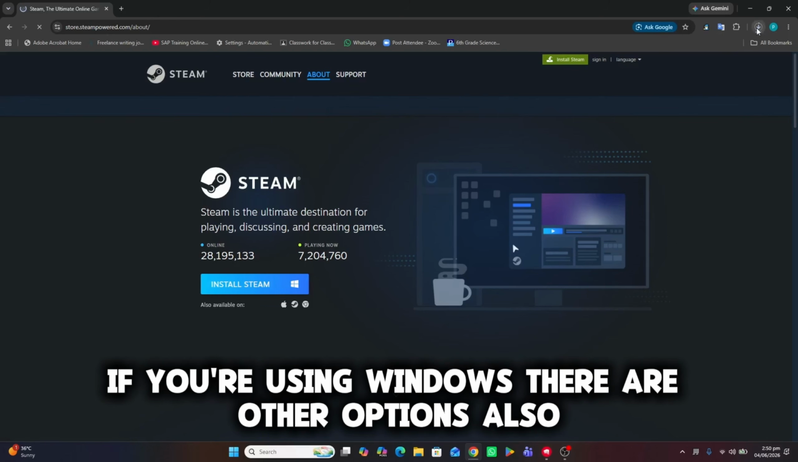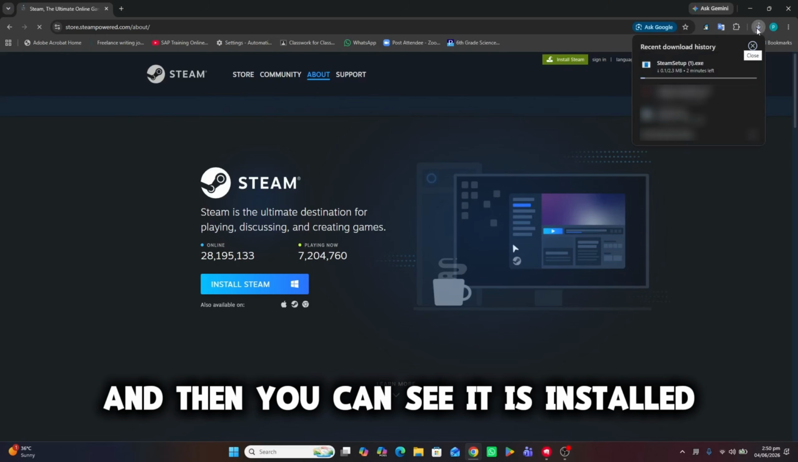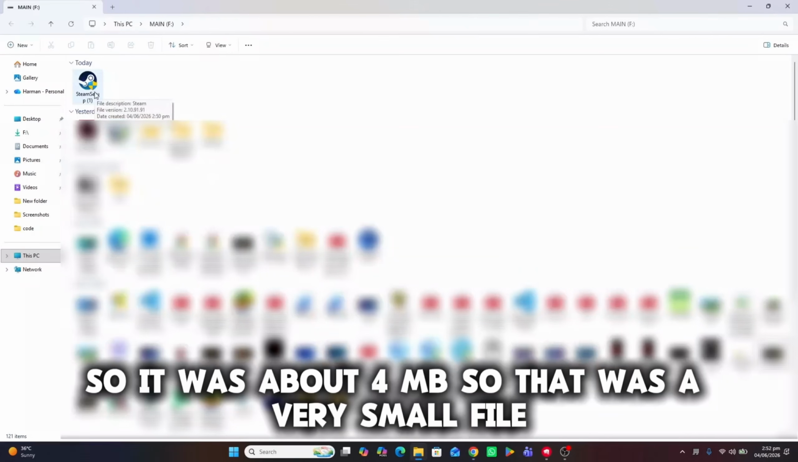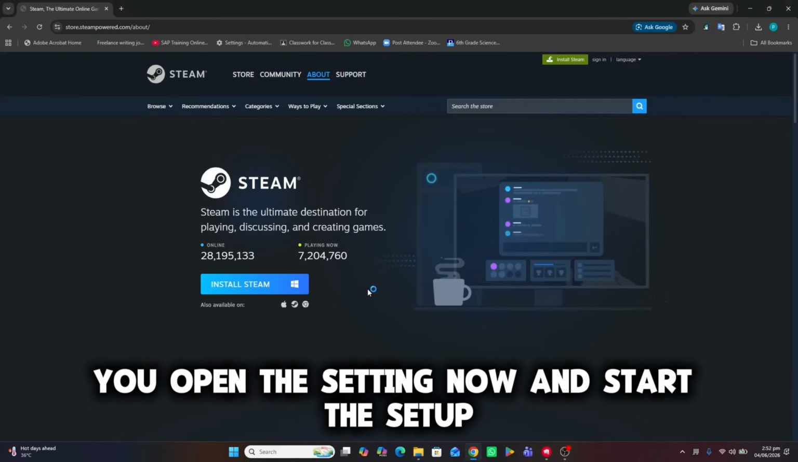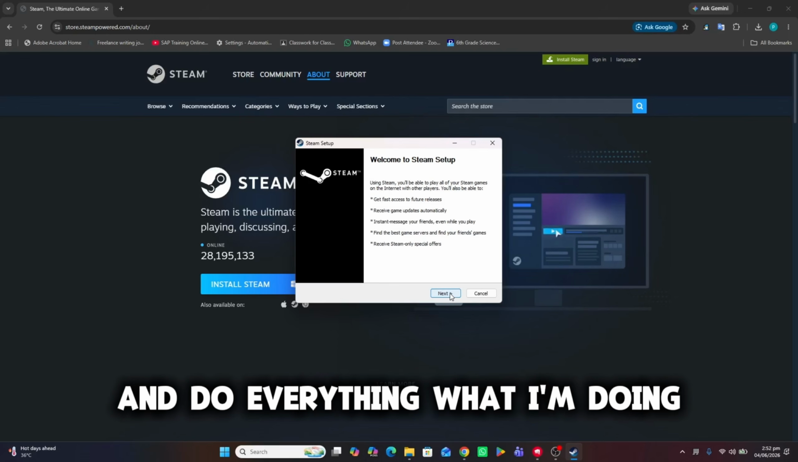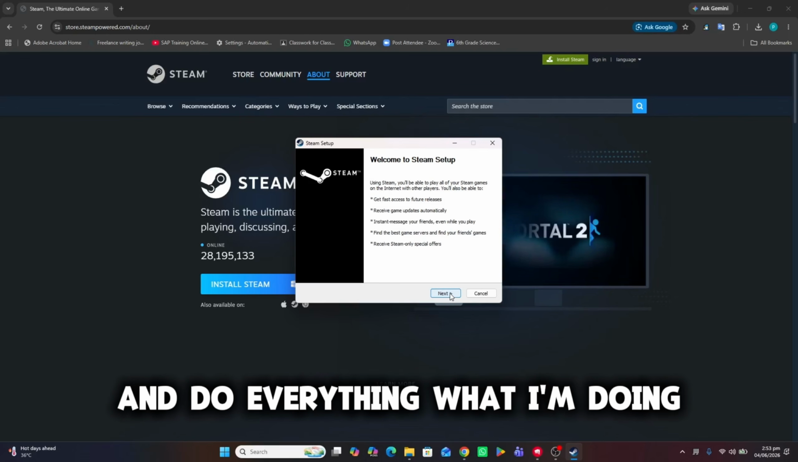If you are using Windows, there are other options also. And then you can see it is installed. It was about 4 MB, so it was a very small file. So there it is. You open settings now and start the setup and do everything I'm doing.